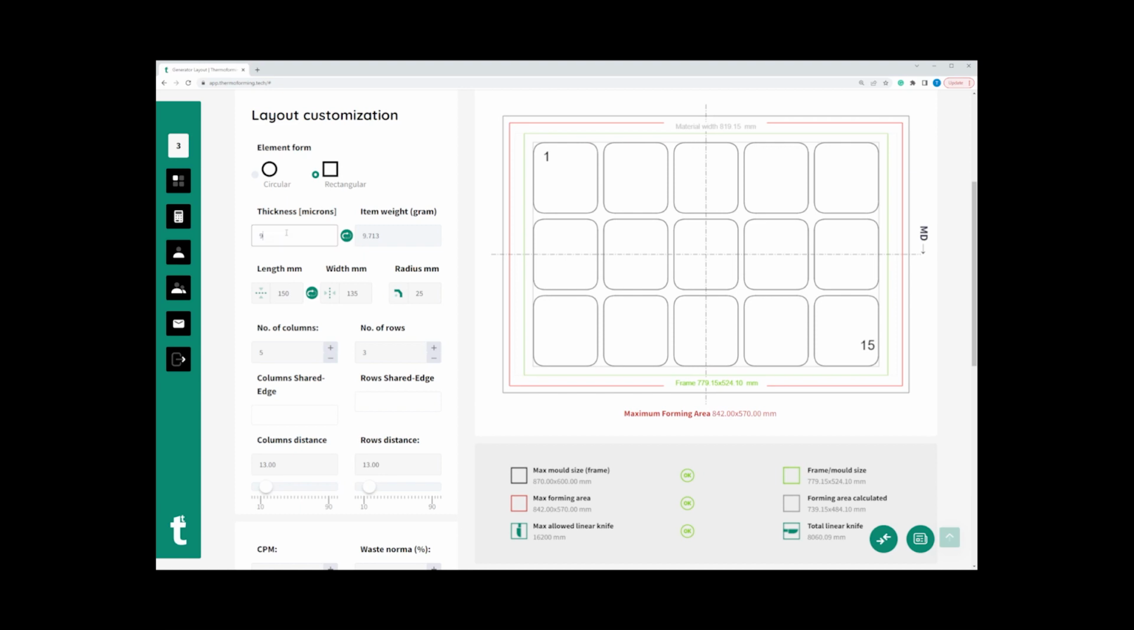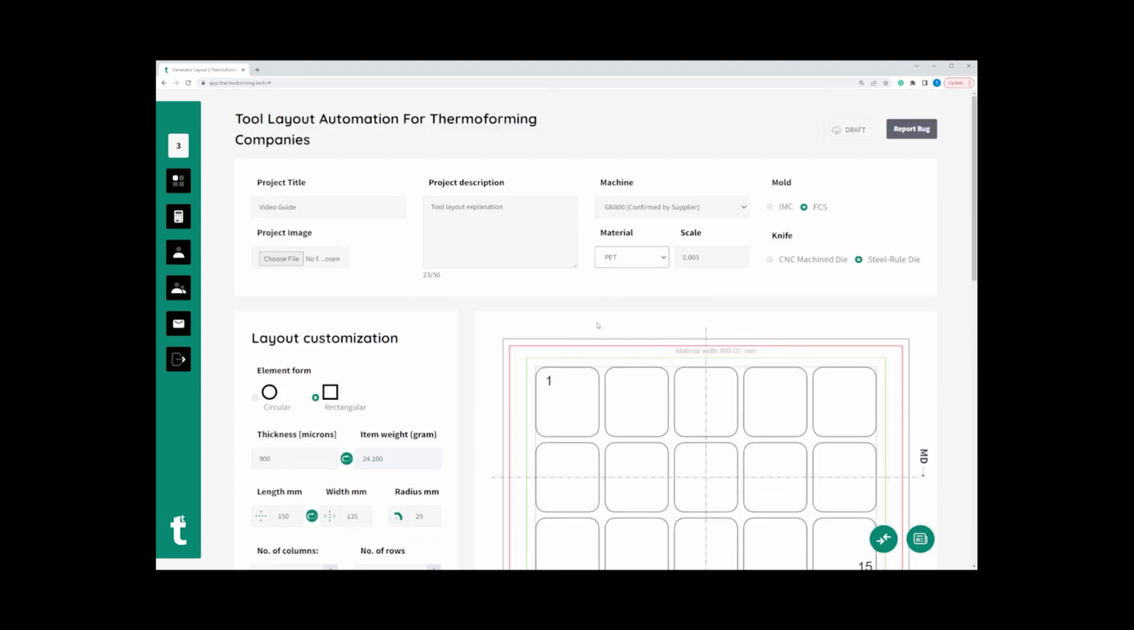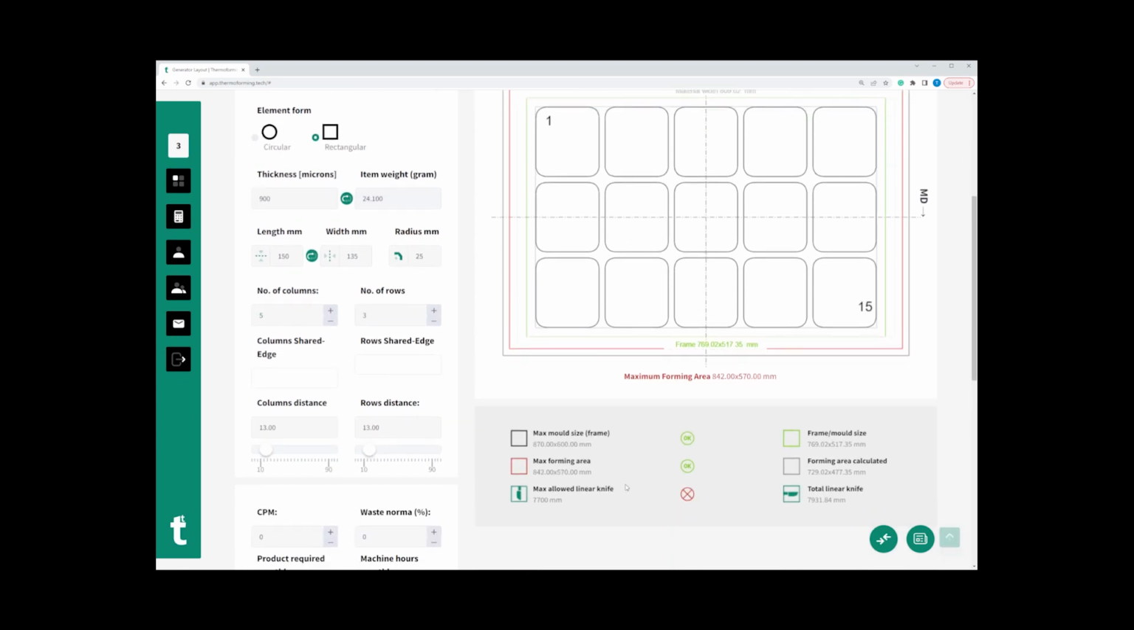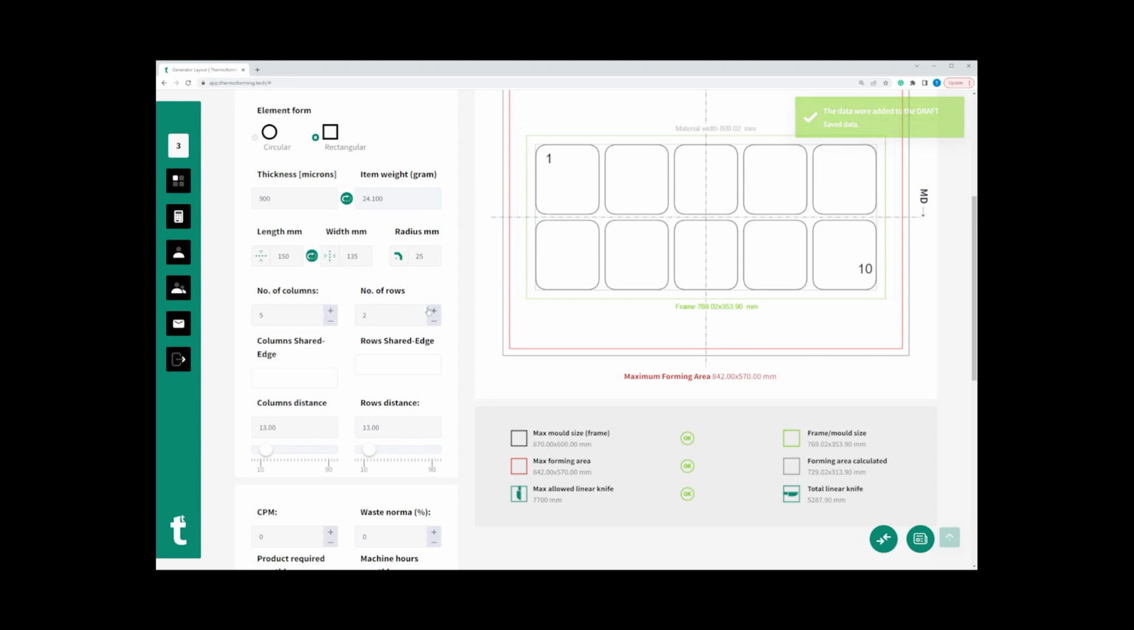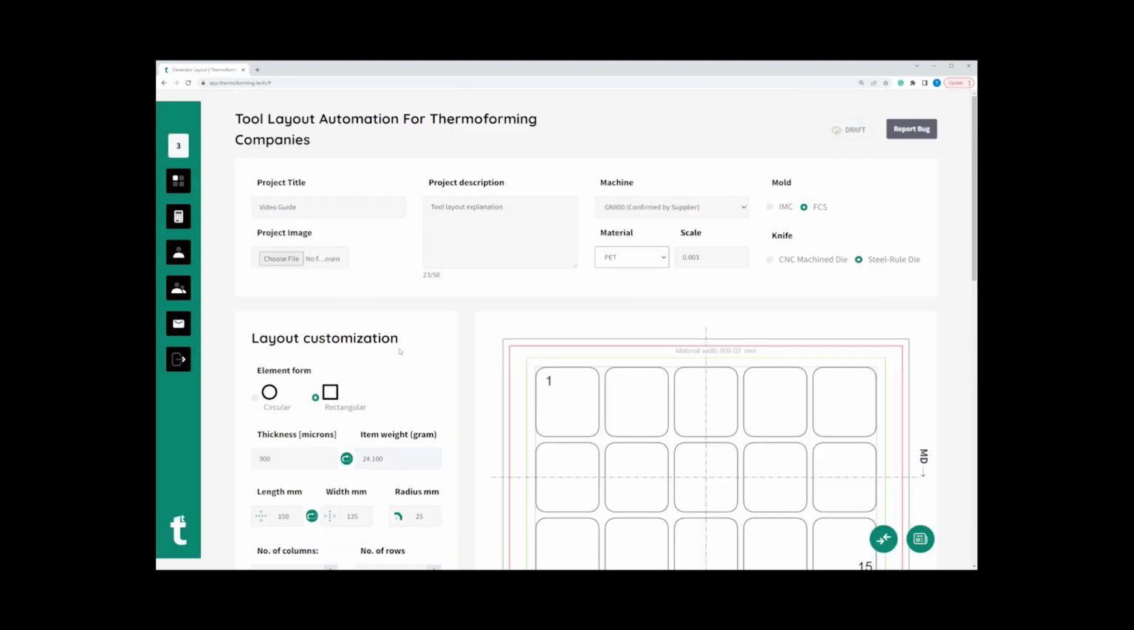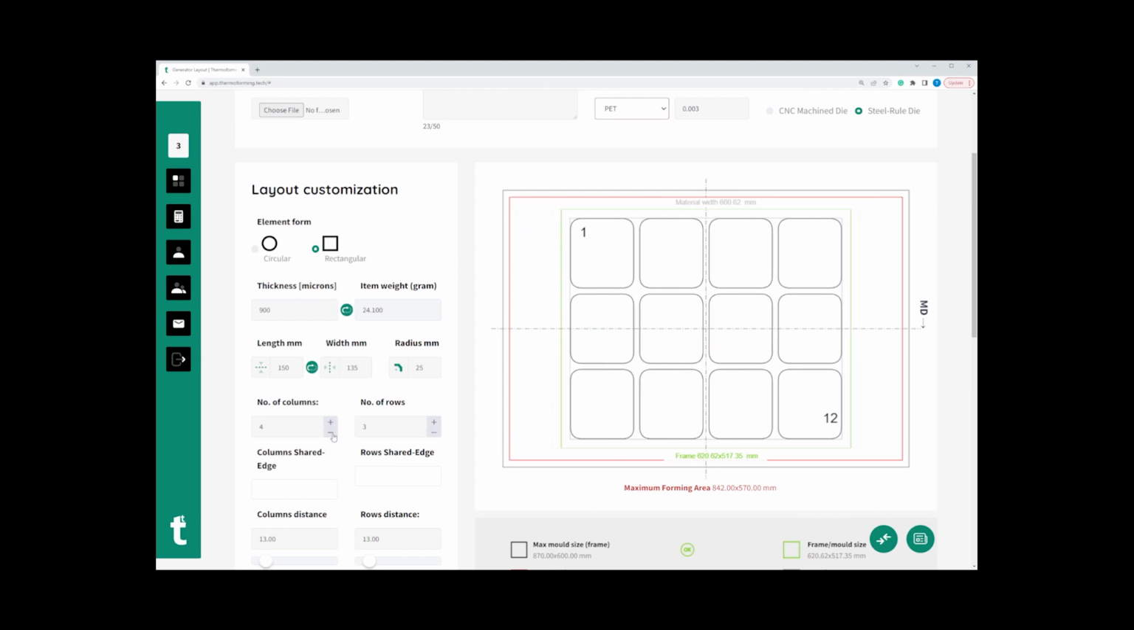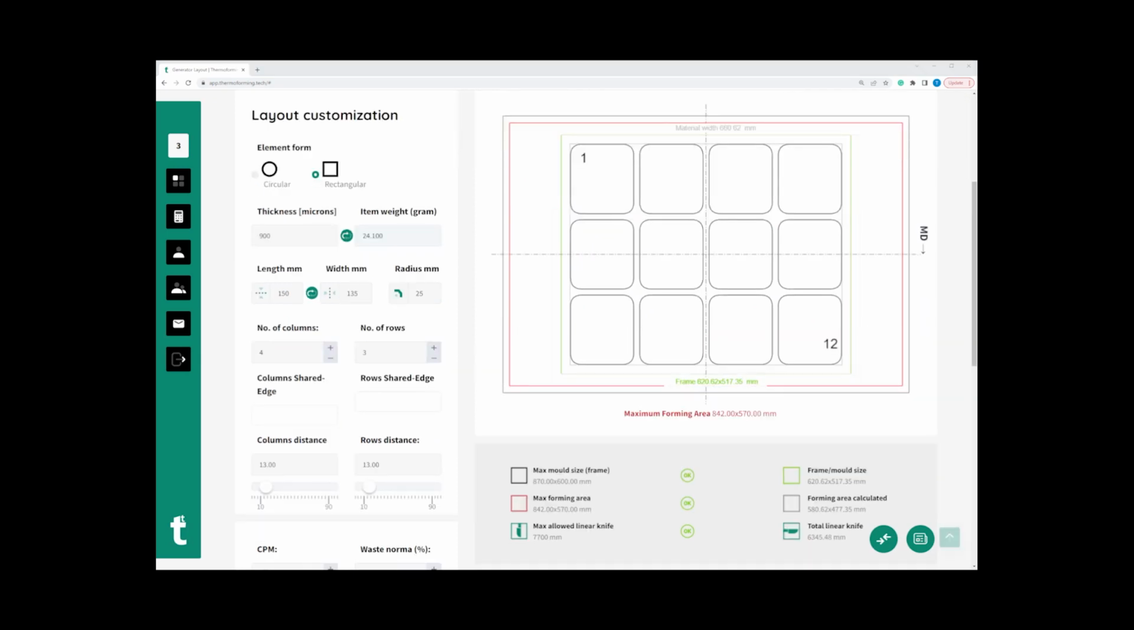If we change the thickness to 900 microns, the linear knife length will change as well. We are still okay. But if it would be a PET project, as you can see, the linear knife length for PET is only 7.7 meters with 900 microns thickness. In this case, we will have to decrease either number of rows or number of columns. After you have placed cavities on the mold, let's move to production parameters.